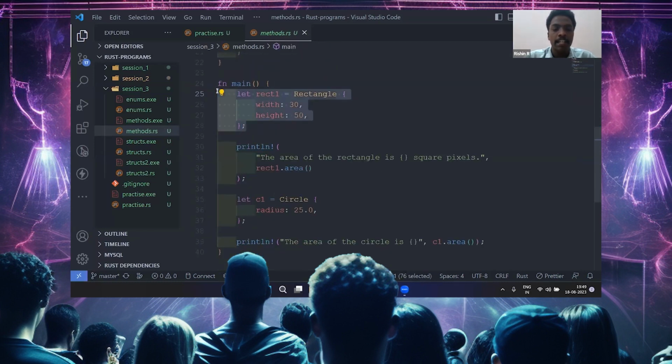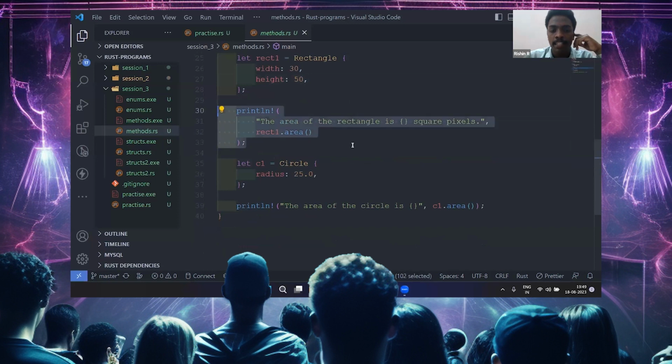Now, I've created an object for the particular rectangle. So, it's a variable rect1, which is equal to Rectangle with width 30, height 50. Println the area of the rectangle is rect1.area. Now, this is something also more relevant. You can see rect1.area.